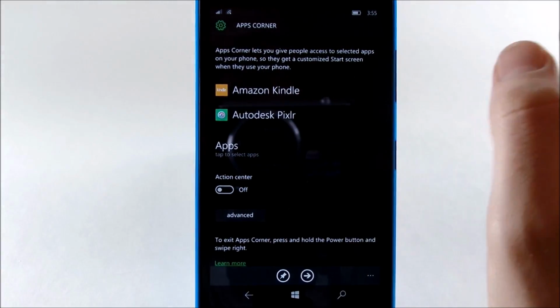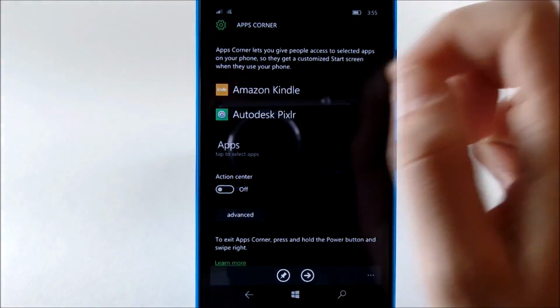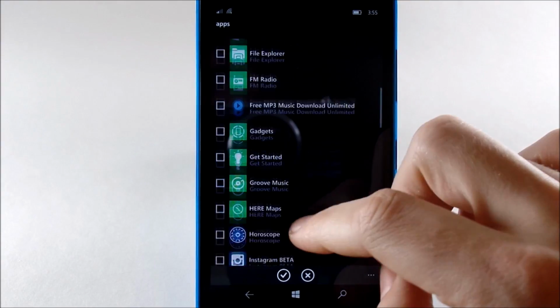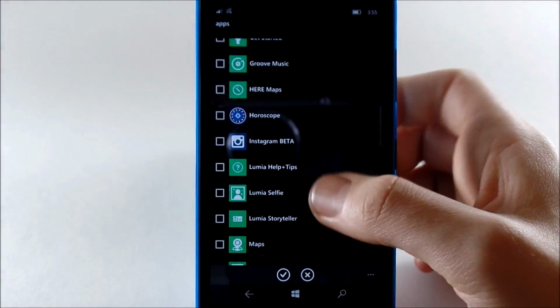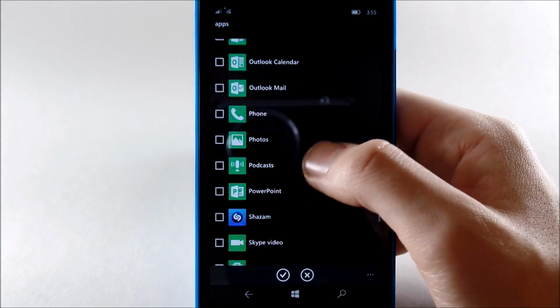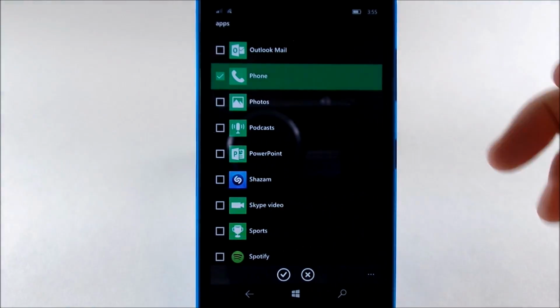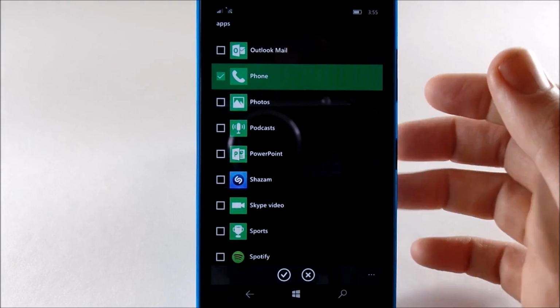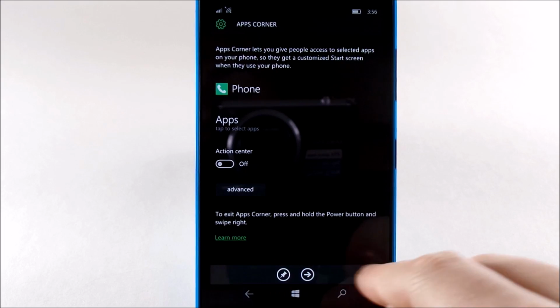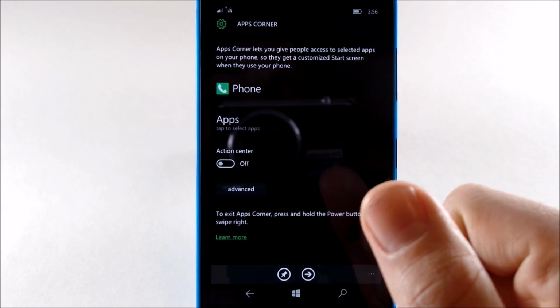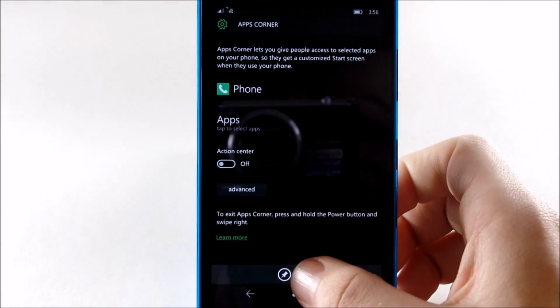So you can basically say, hold on a second, go in there and add the apps that you only want them to use. So let's take off Amazon Kindle and Autodesk I have right here. Let's say you just want them to use the phone. So we're going to click phone right here, and you can personalize these apps to however you like them. And you just hit the check mark. And then right here, you're going to hit the arrow sign pointing this way, which is essentially saying go. Let's do it. And then we're going to go ahead and do this.